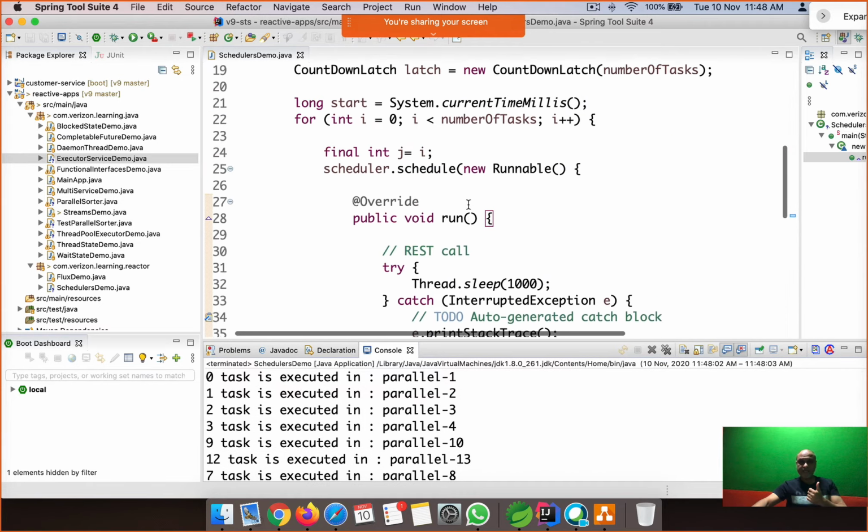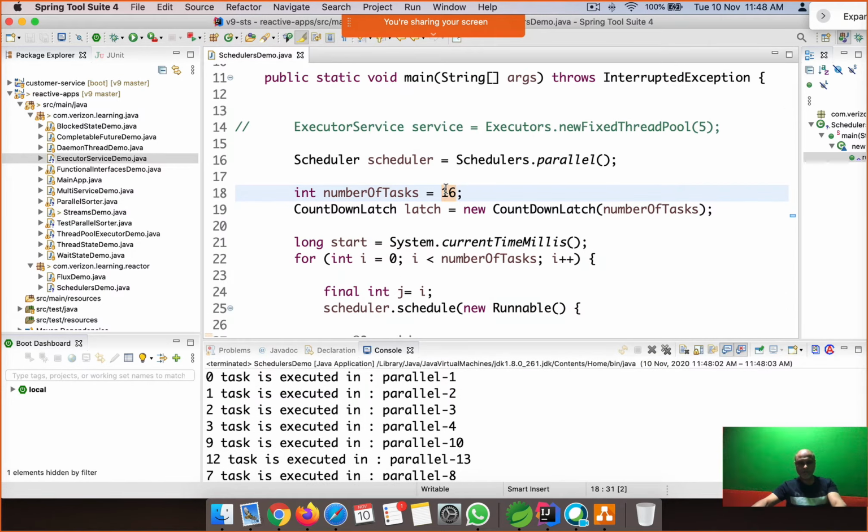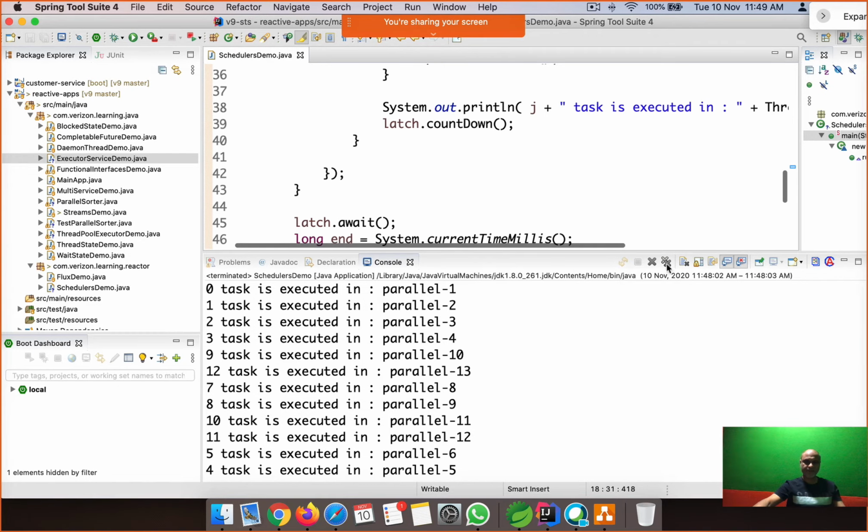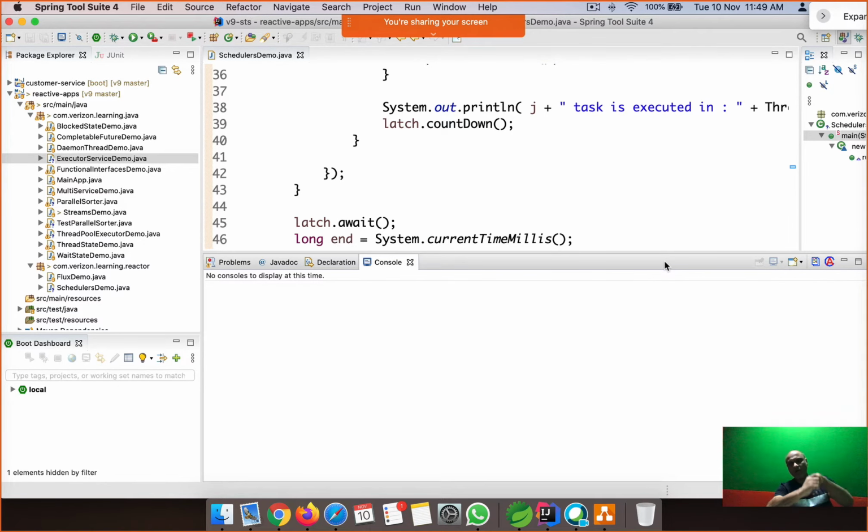Even if I increase my total number of tasks over here to 32, now how much time will it take? Now you see this, Schedulers.parallel will always create threads equal to the total number of cores on your machine. And now tell me how much time will this take? I have just doubled the number of tasks, friends.